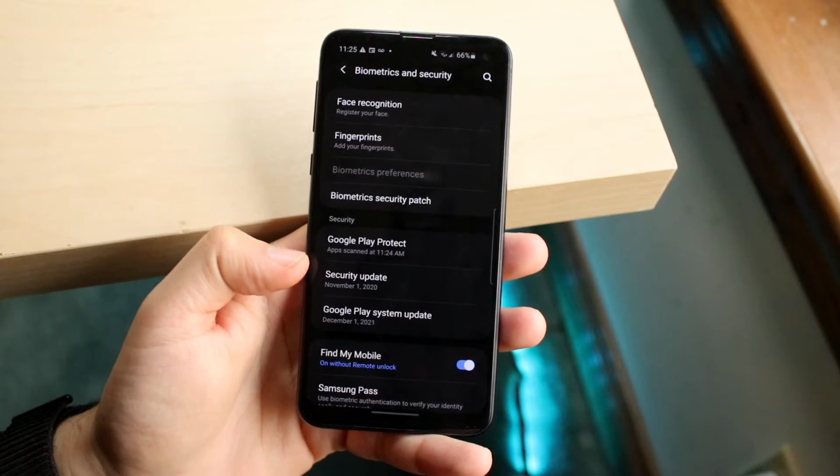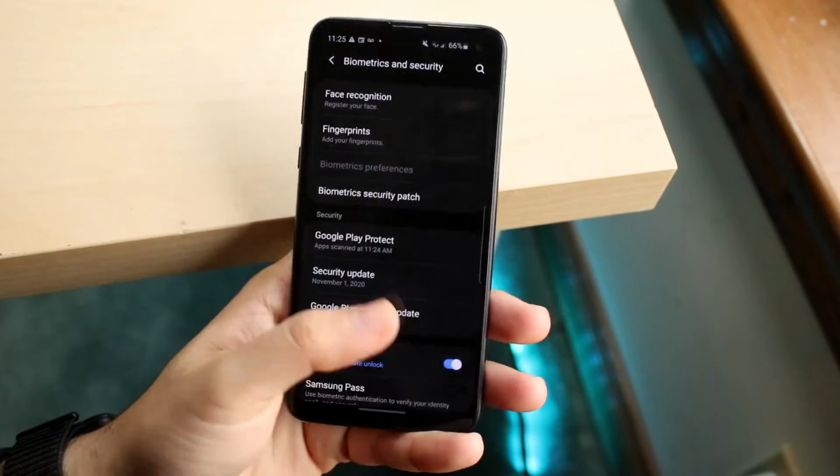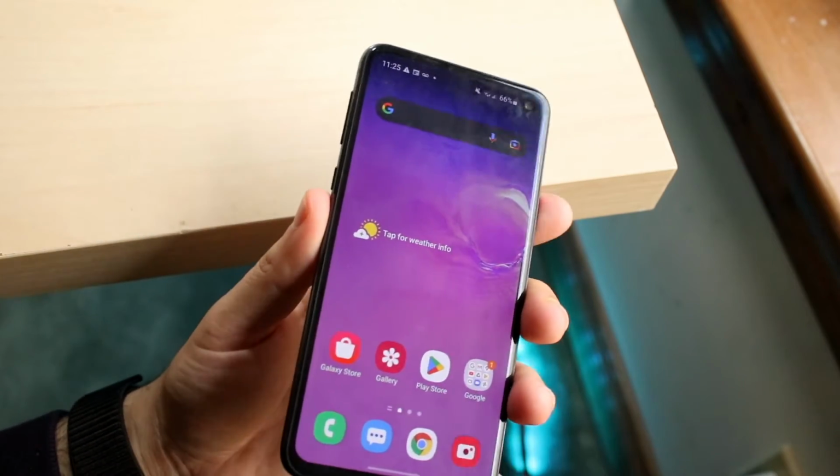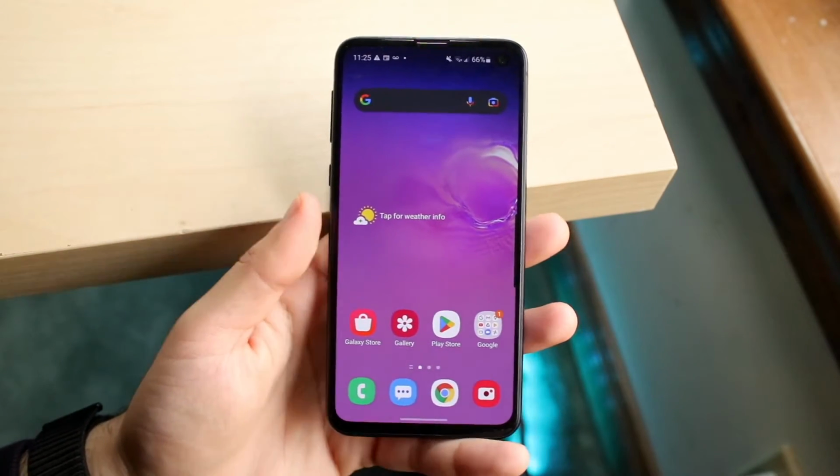Now, most fingerprint sensors, I would say nowadays, are embedded in your display. But if not, you can check the back of your phone here. This S10e has the power button here as a fingerprint sensor. So just make sure that's not the case.